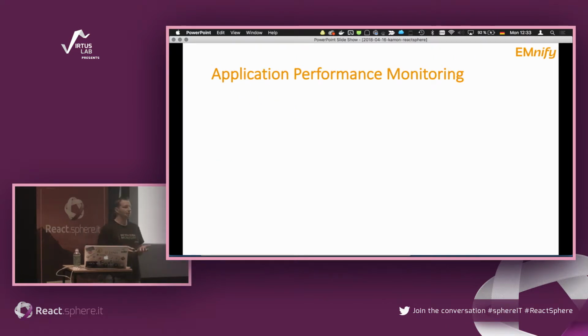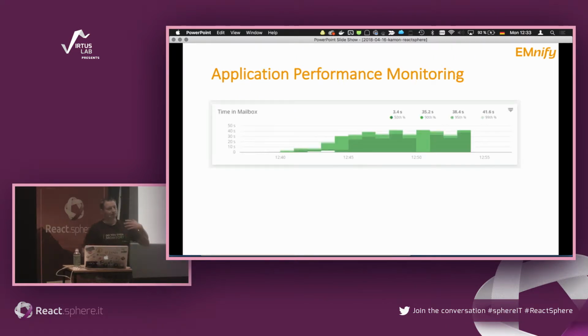What can application performance monitoring do for us? In an Akka context, we can, for example, get statistics about the time in mailbox as it develops over time for one particular actor. So when your time in mailbox goes up to 30 seconds, your response times are getting very, very bad. Nagios didn't tell it to us.